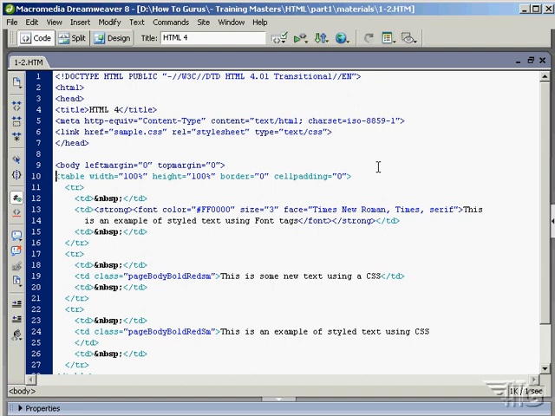This is an introduction to CSS, or cascading style sheets. Now there are two basic ways to set up formatting for text on your page. You can either use the HTML tags, such as we have right here. We have a strong tag, which is basically bold.